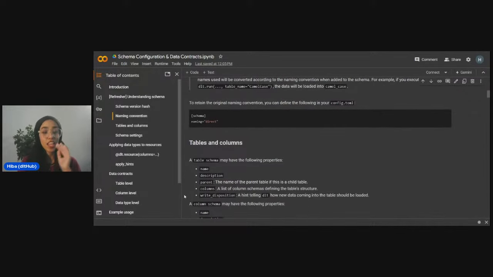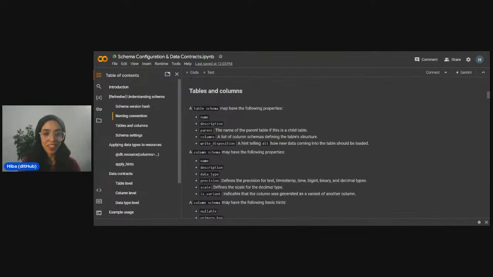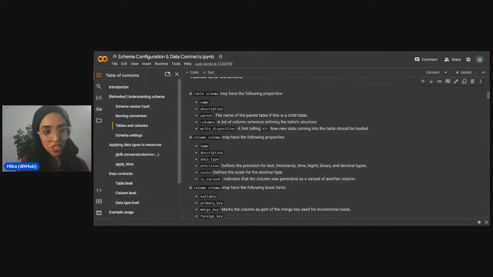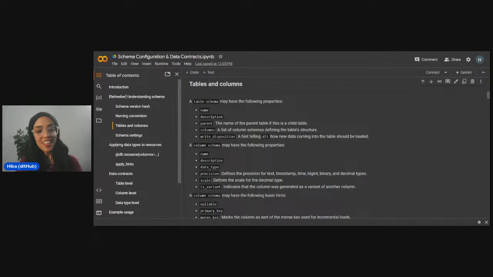And now, this is where we were talking. So we talk about tables and columns. So we see a table schema has a lot of different properties. There is name, description, parent columns, write disposition. We know what all of these things mean. Description is, I think, the most underused one. It's the one where you want to fill in the documentation, but it's just very tiring.